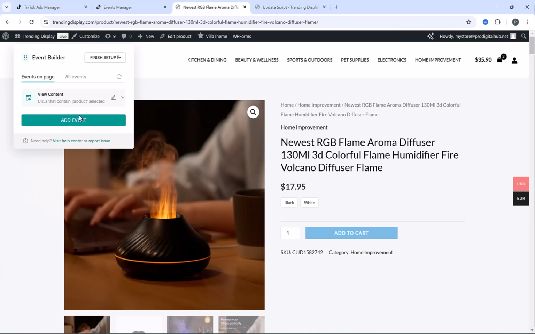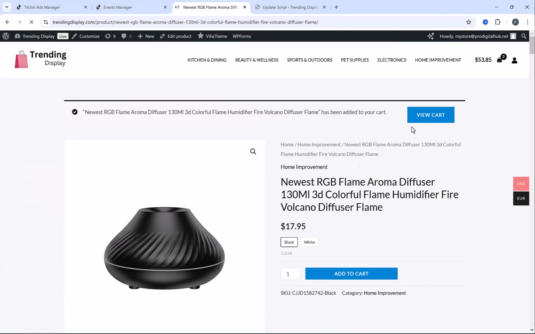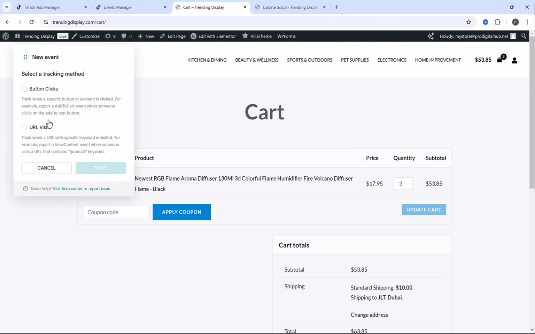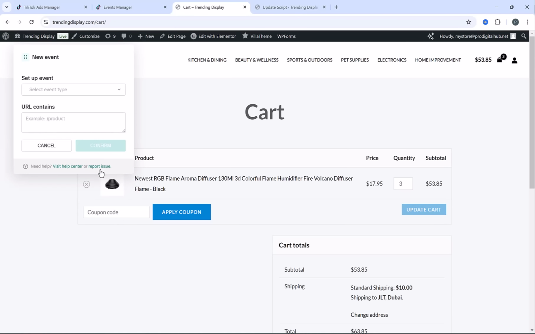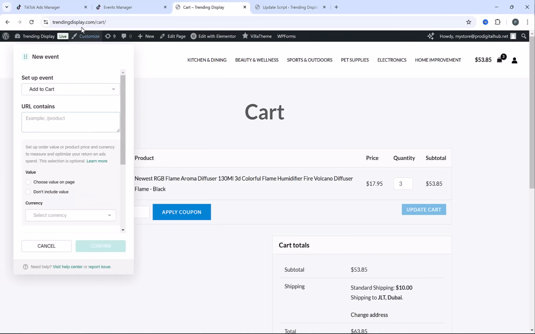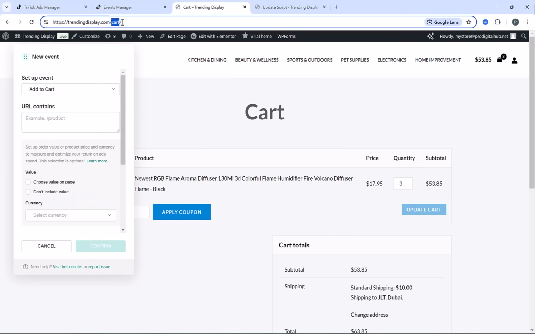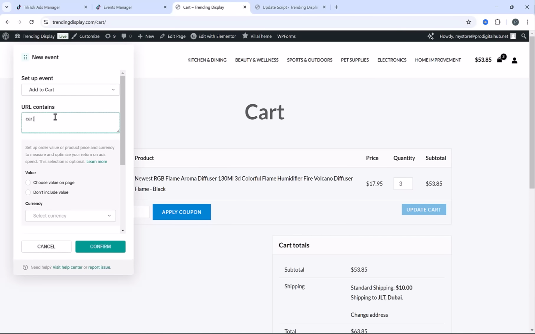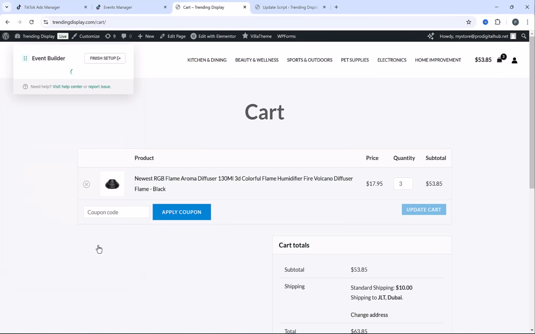Next, let's move to the cart page. Click on Add Event. URL Visits. And select Add to Cart Event. The URL should contain the word cart, in order for this event to be triggered, and then click on Confirm.